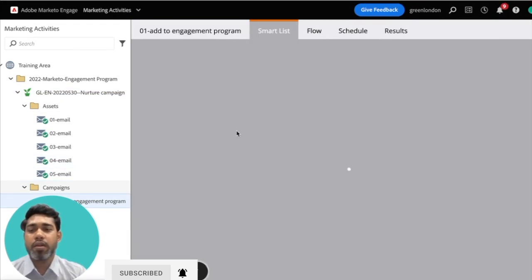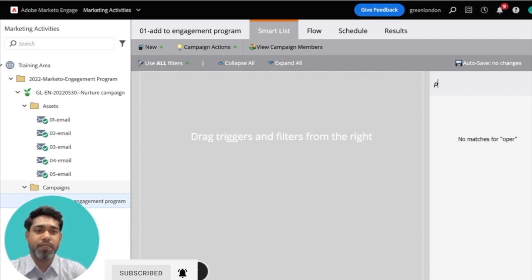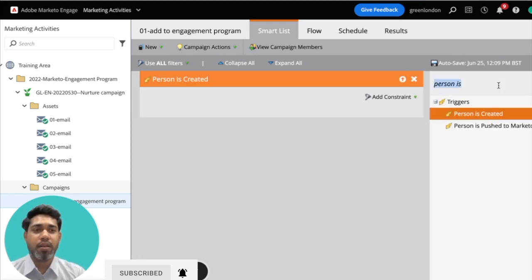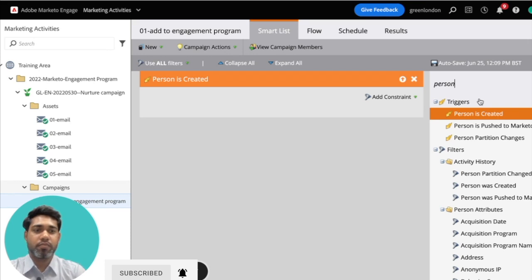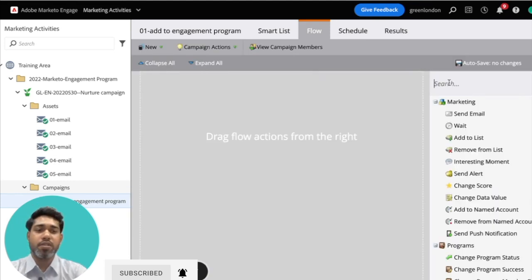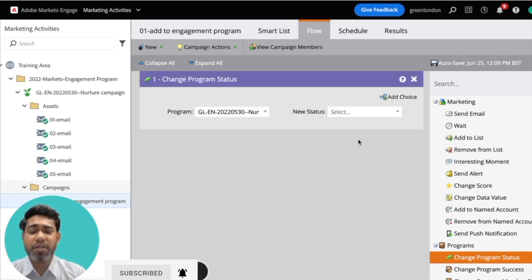So now here we will use a trigger campaign, which is called Person is Created. Person is any, and we want a person status to be, let's say, prospect. So any person who gets created in our Marketo instance and whose person status is prospect, we want to add them to this engagement program. So in the flow step, we will first add Change Program Status. That is how we will measure our success.